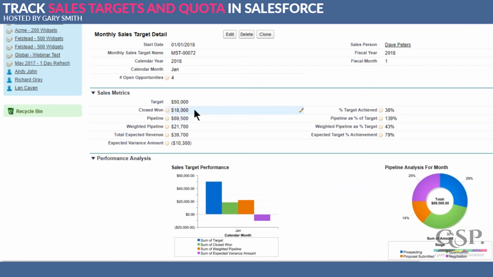That's the $18,000 there. His total pipeline is 139% of his target. However, I think we all know that Dave is not going to win 100% of that pipeline. So using the weighted pipeline gives us some indication of, all things being equal, how the weighted pipeline compares with his target. And we know that the weighted pipeline is 43%. So his expected achievement is 79% of his target.